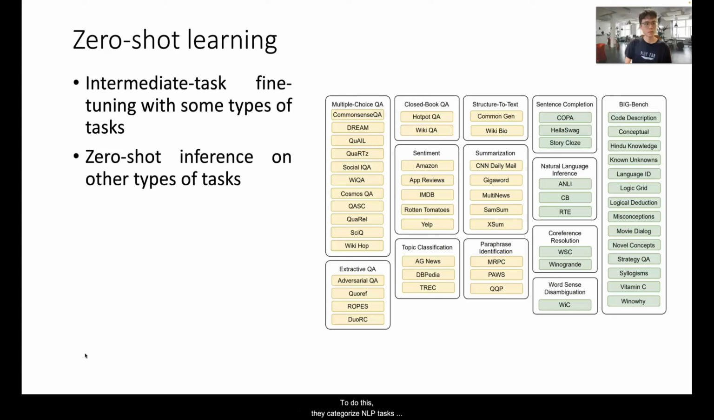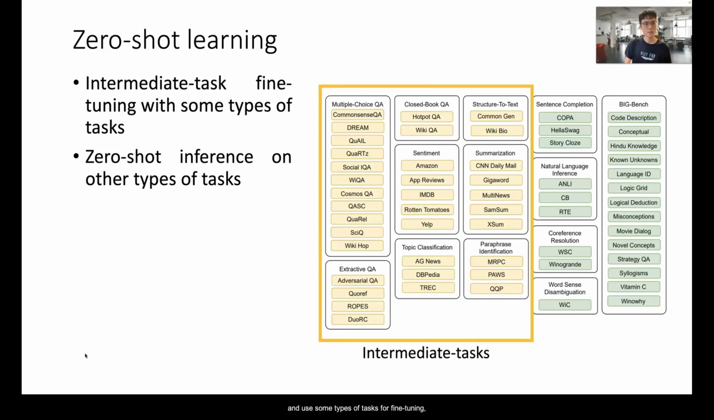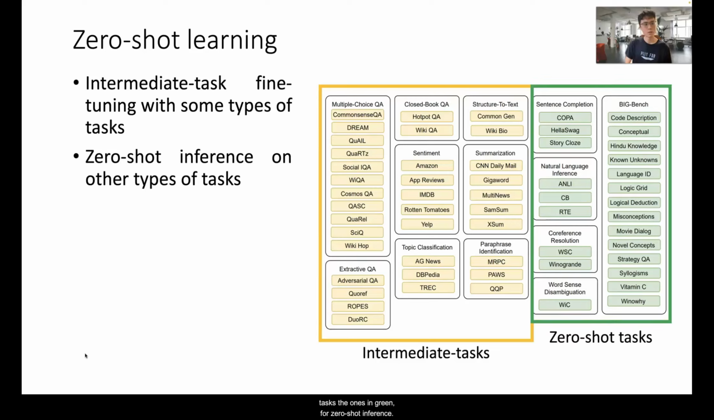To do this, let's categorize NLP datasets into different types, and use some types of the tasks for fine-tuning, which are the tasks in orange, and use the other types of the task, the ones in green, for zero-shot inference, including natural language inference.